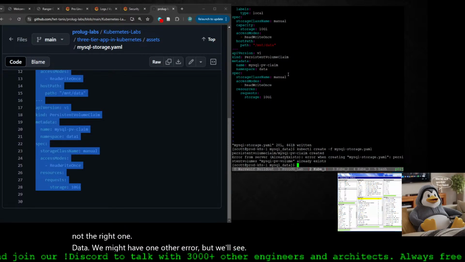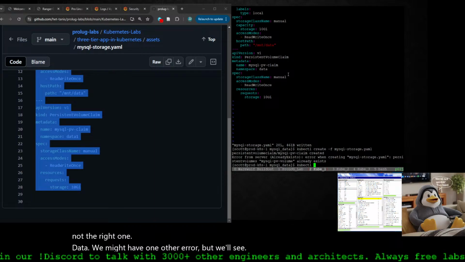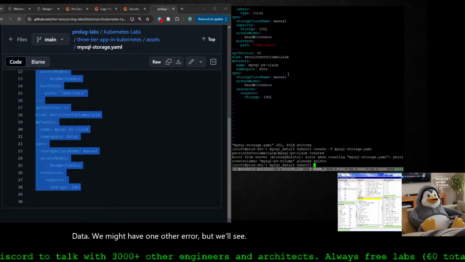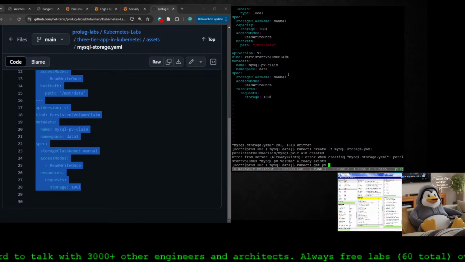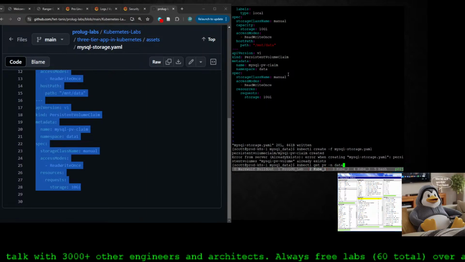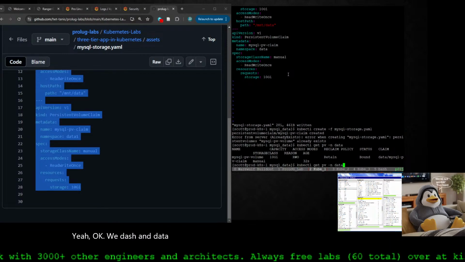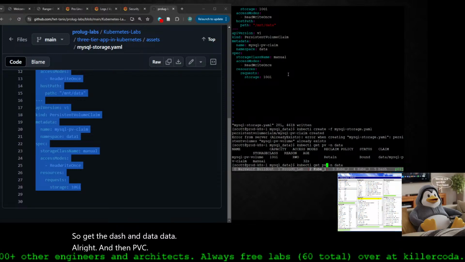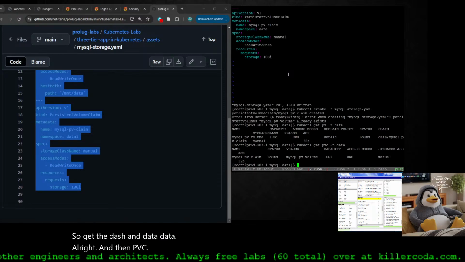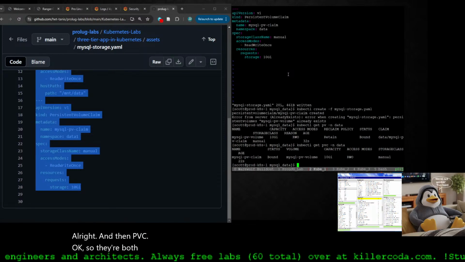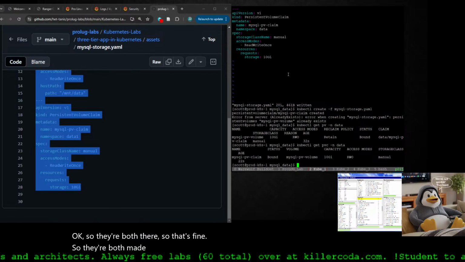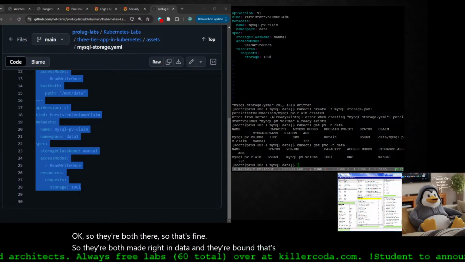Oh, get the -n data 1 data. All right, and then PVC data. Oh, okay, so they're both there. So that's fine. So they're both made right in data, and they're bound. That's fine. That's all that I need for that then.